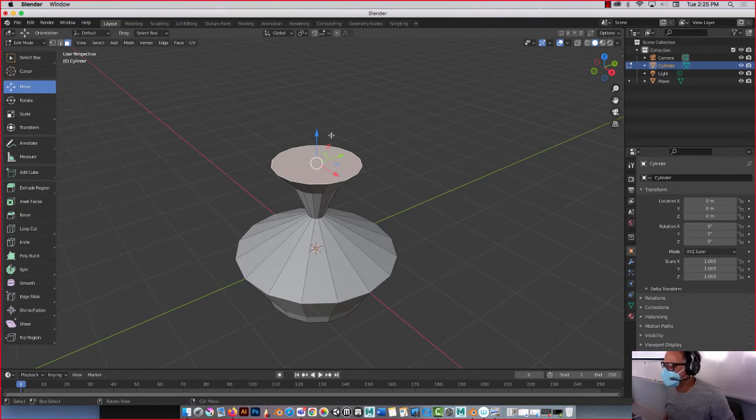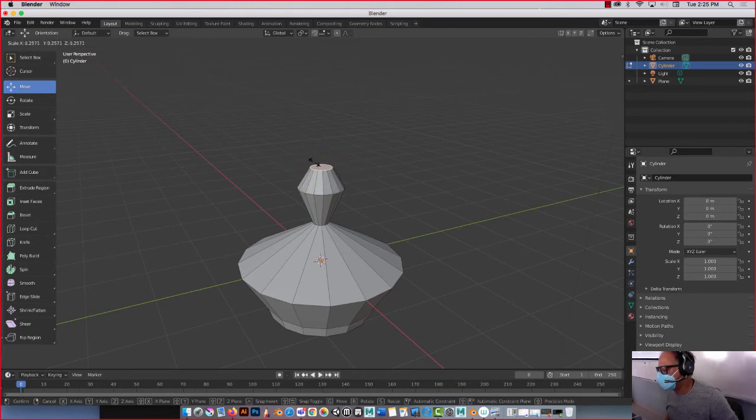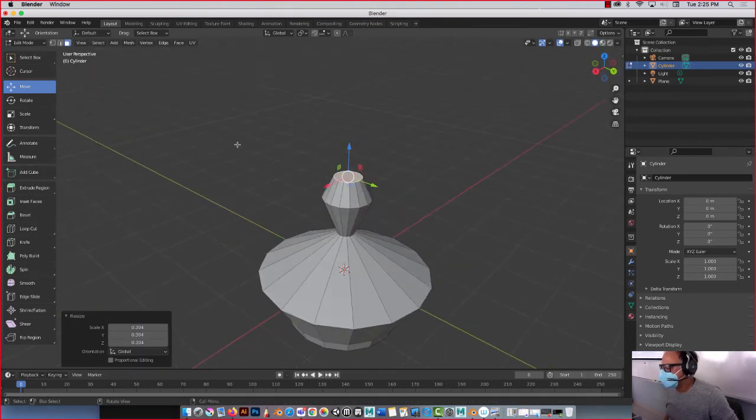Couple things I can do. First of all, do we want to make that smaller? Maybe. Let's press S. Okay, stay towards there. I think this is more like a perfume bottle, isn't it? Okay, so there's that surface.